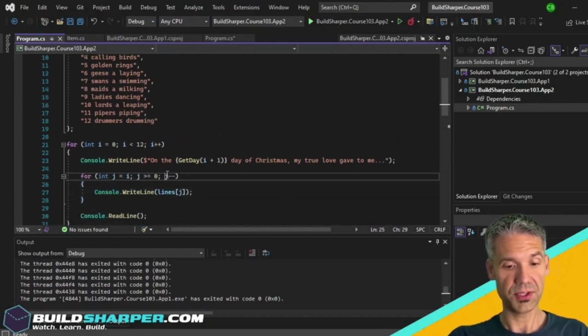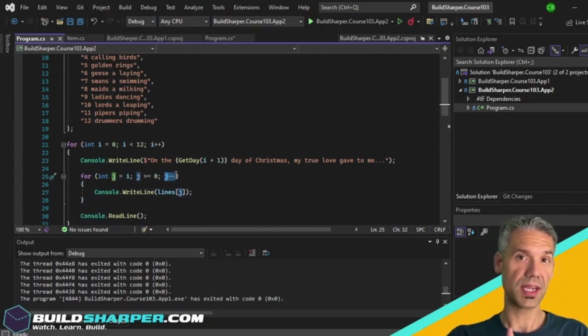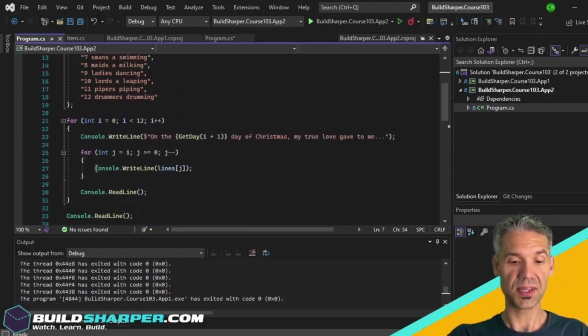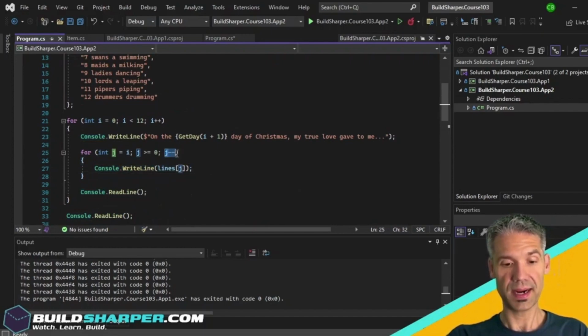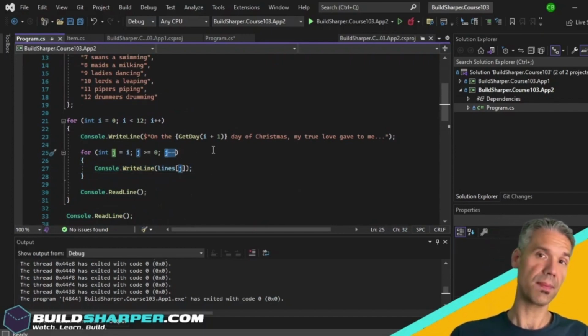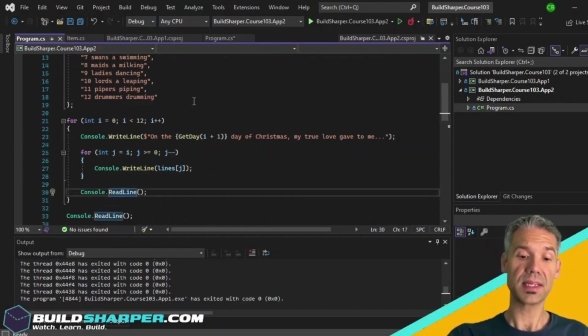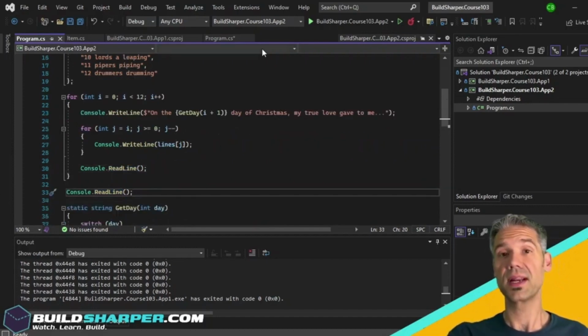Now I go back into J minus minus, so now J goes from 1 to 0. Well, in our array of lines, 0 is a partridge in a pear tree. So it's going to write a partridge in a pear tree. Back up, J minus minus, well J is 0. J minus minus is going to -1. So it's going to fall out. And again, we wait for the user input. And you can see it goes through each day up to day 12. So let's run it and take a look.